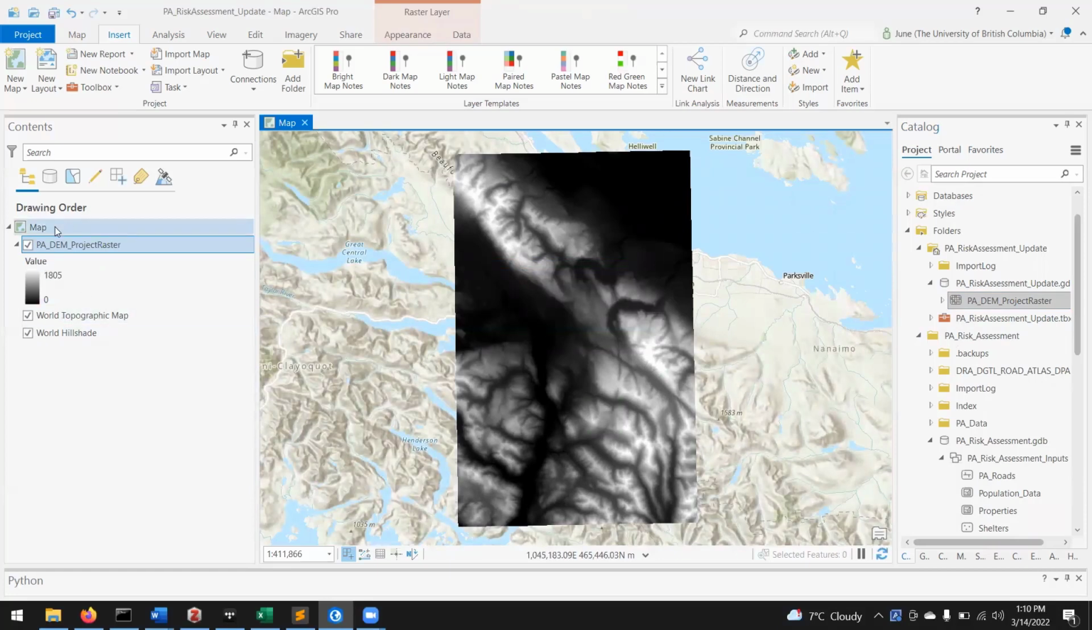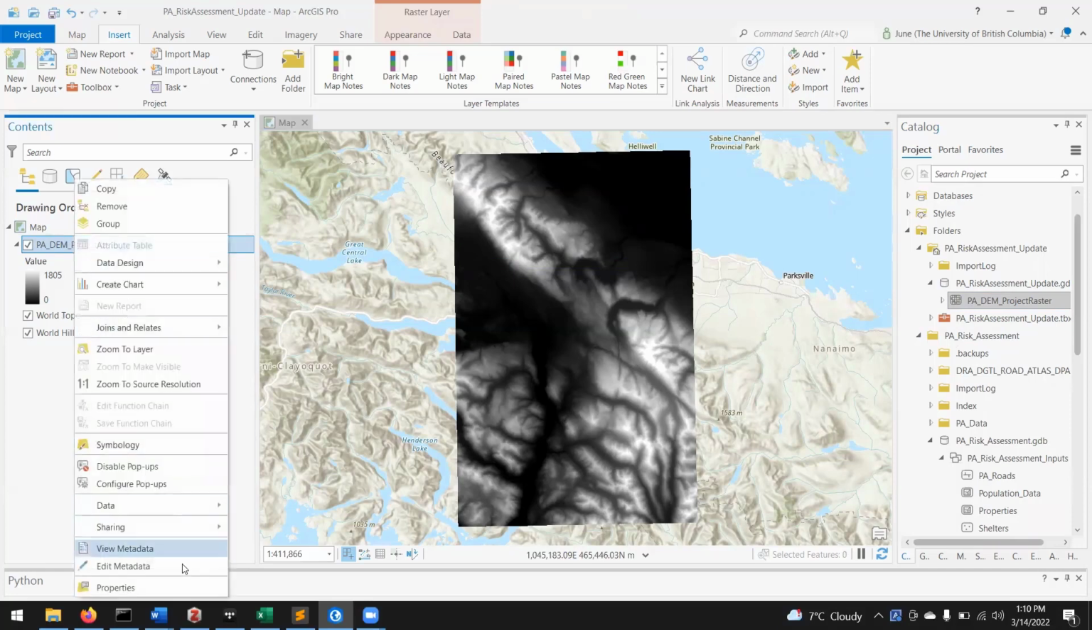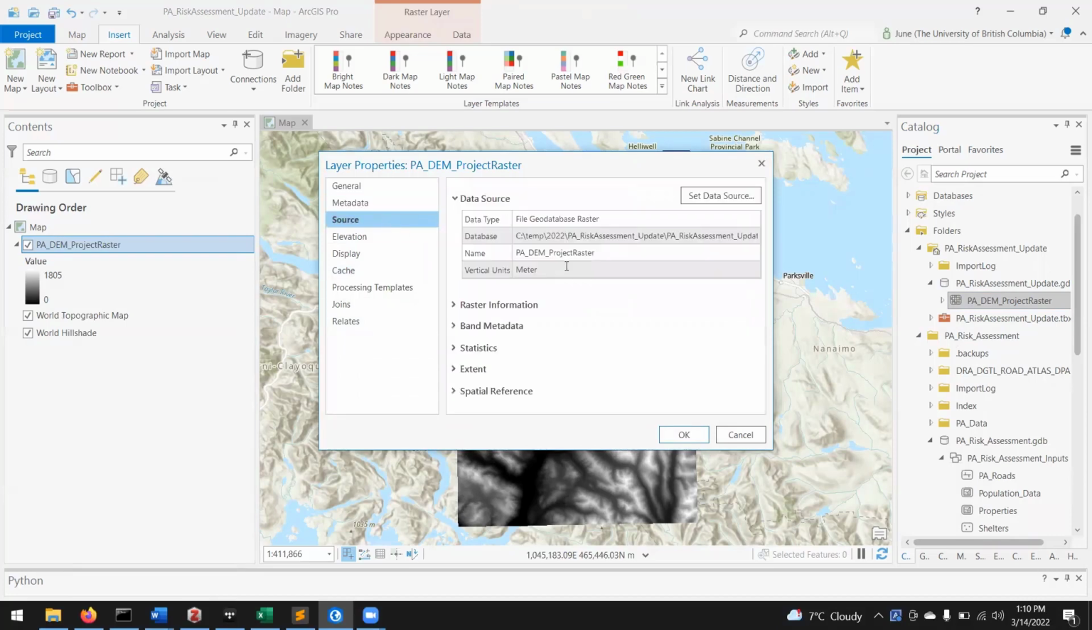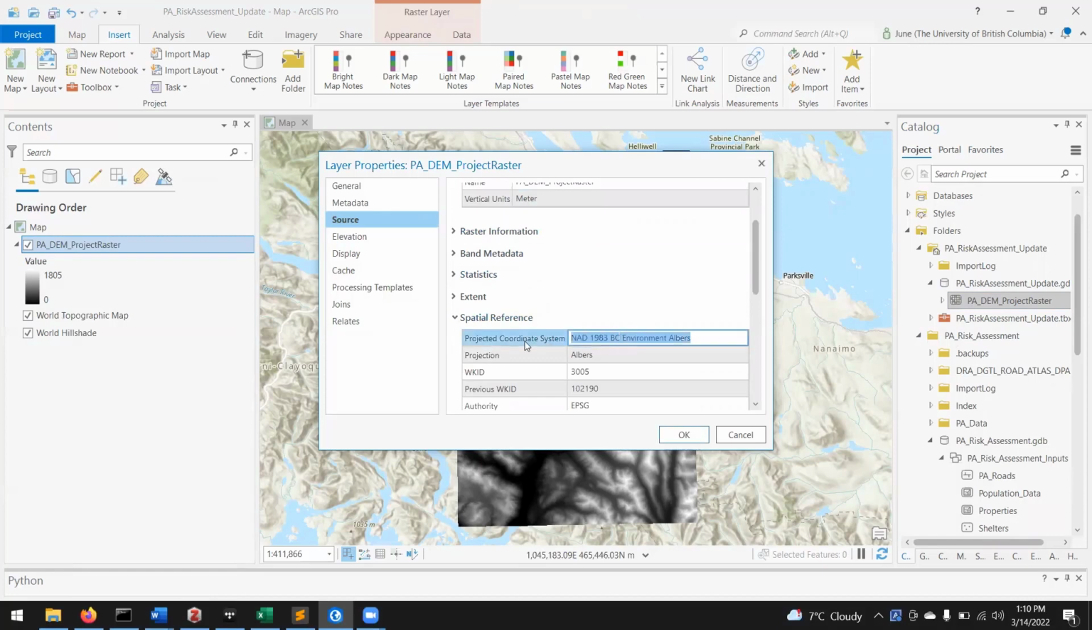Remember, everything will then get set into the projection of this layer. So you want to double check what that is. You can go to metadata, you can go to source and then spatial reference, and you'll see that it's in NAD 1983 BC Albers.